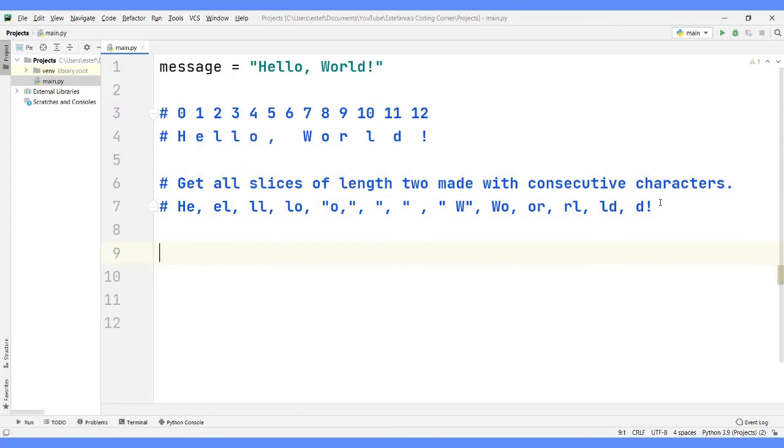So how can we start analyzing this problem? If you're asked to solve this problem, how can you initially address it? How can you analyze it initially? You have to find a pattern. What is the pattern right here? Well, we have to get slices of length 2. That is something that we can use to start working with the slices.